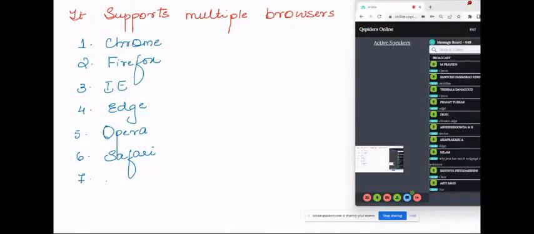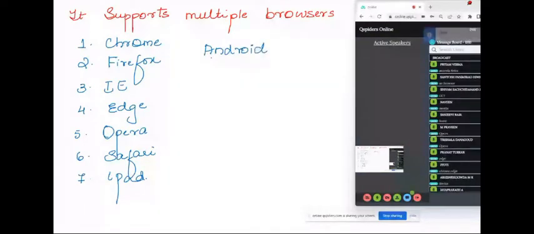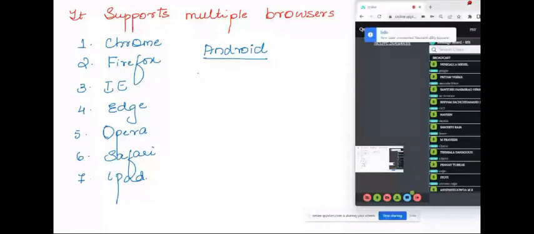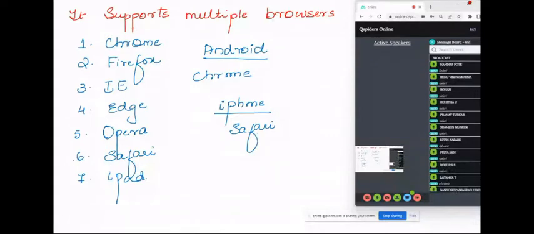Next. It supports even the phones. It supports iPad. What is the default browser in your Android device? Chrome. Which is your default browser in your iPhone? Safari. It also supports the browsers in your mobile phones. Everybody is clear?